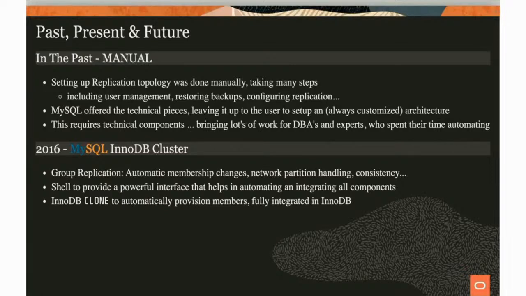Another thing we released last year in 2019 was Clone, part of InnoDB. This is a way to automatically provision members in the group, fully integrated in MySQL and in InnoDB. So if you want to add a member to the group, you basically start MySQL and configure it to join the group. Shell will do all this for you, but it might not have the data, and the other members will be able to provide that data through Clone. So a physical snapshot will be provided to the member that is joining, online.